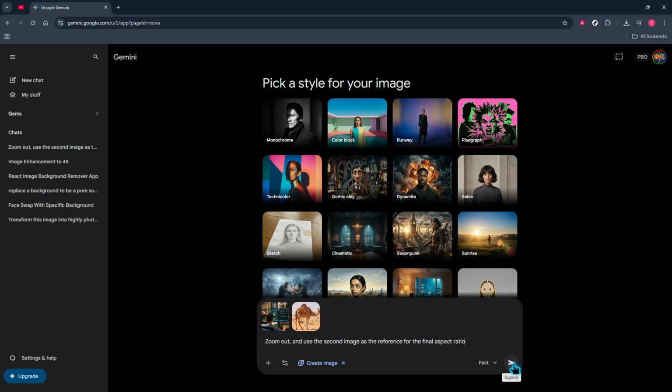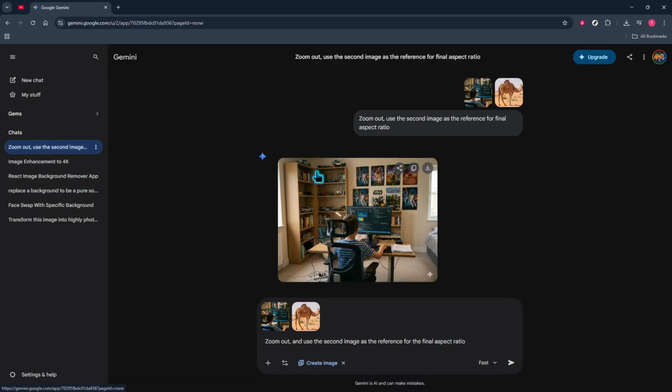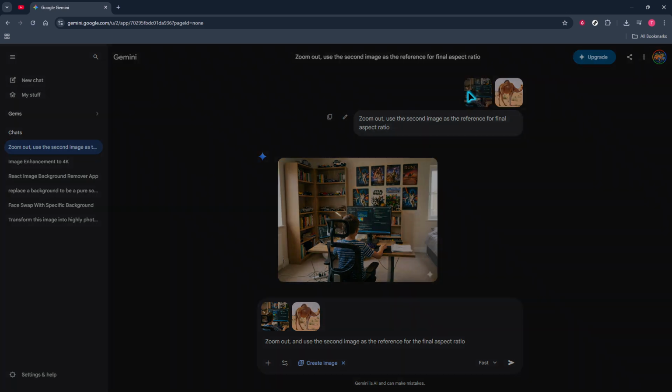When your prompt looks good, submit it. Gemini will process the inputs and produce an adjusted version of your original that conforms to the reference aspect. If the first result isn't quite right, refine the phrasing, mention how tight or loose the framing should be, or ask to fill any extra space with background consistent with the scene, then submit again. Small wording tweaks can make a big difference.